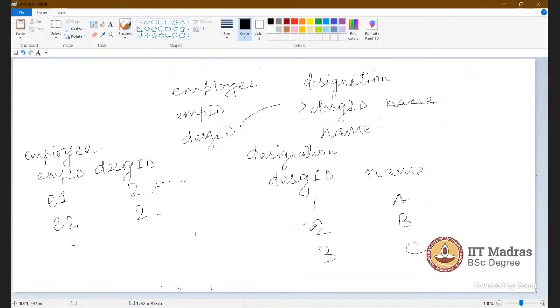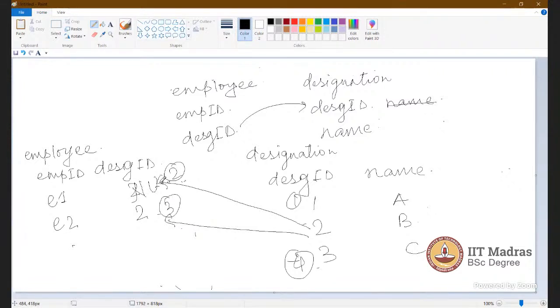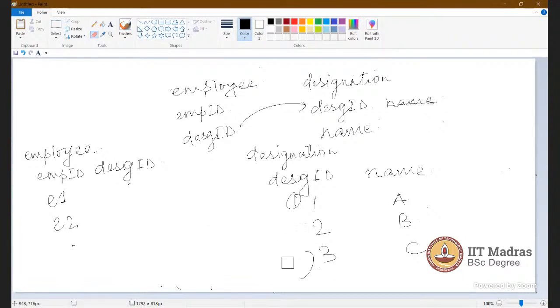Okay. This will get 2 times. This is row number 1, row number 2, row number 3, and row number 4. Okay, that is 4. And what is the case for the null? This value is null. So for 1 and 3, it will be null. Yeah, 1 and 3 are null for the employee side.